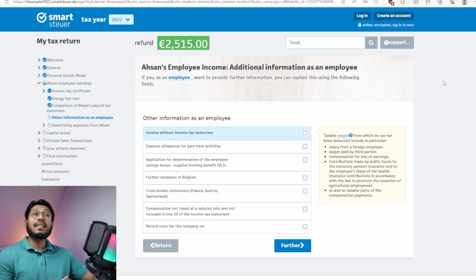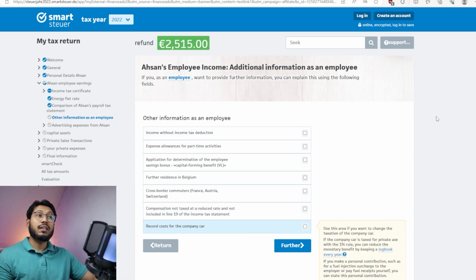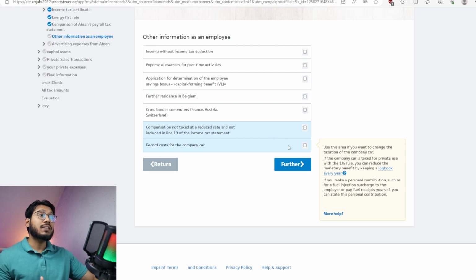In this section, if you as an employee want to provide further information, you can explain this using the following fields. For example, income without income tax, expenses allowance for part-time activities, application for determination of employee saving bonus, further residence if you did cross-border commuting to France, Switzerland or Austria, compensation for not taxed at reduced tax, or record costs for company car. If any of these is applicable, simply select that option and proceed further. In this example, I will not select any of these and proceed further.